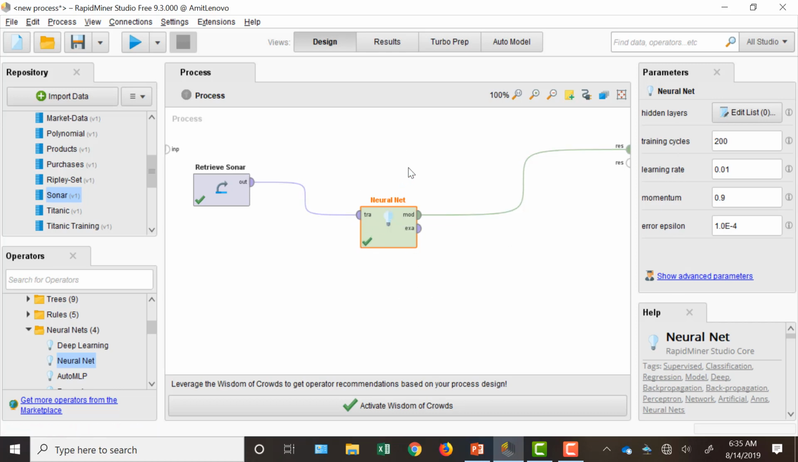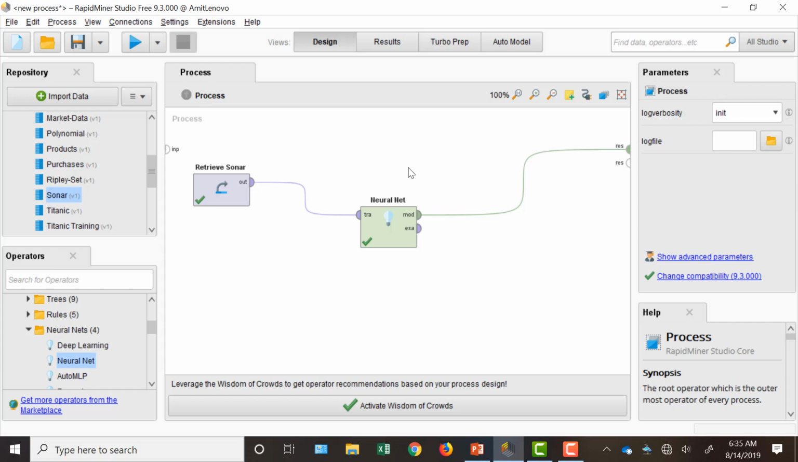Now, if I go back to the top level, which is the process, then the parameters that you see here are the parameters that apply to the overall root process that covers all the operators together. So it's context sensitive. I hope this little tutorial has given you some idea of the general components of the user interface. There are five major components, five panels of the user interface.